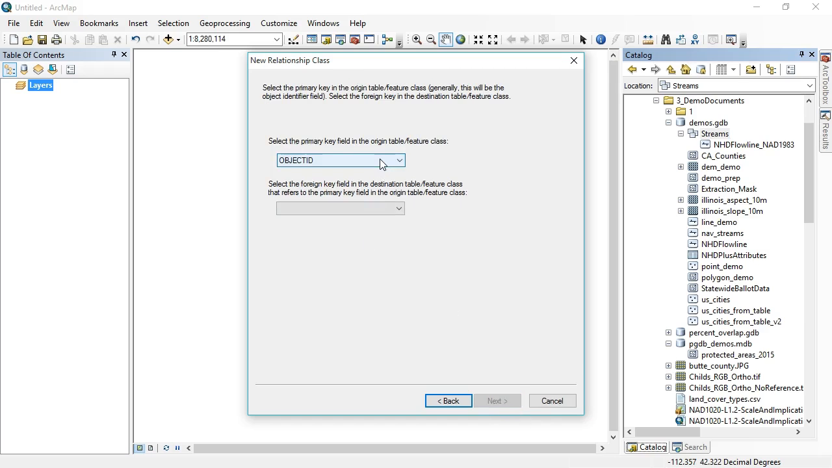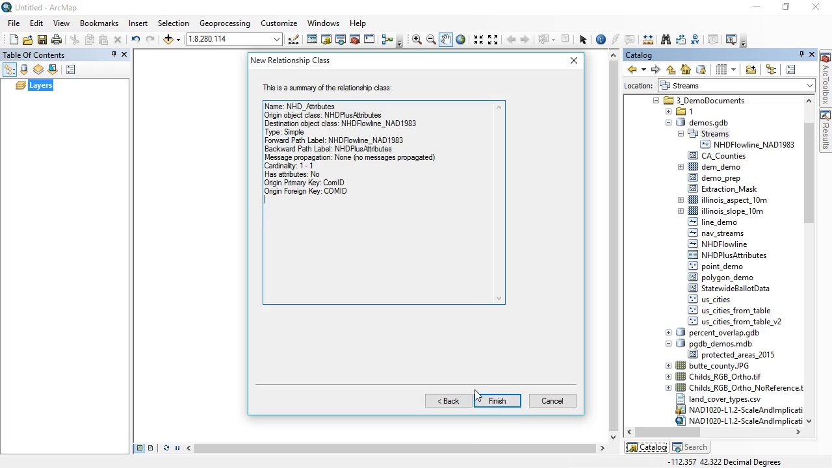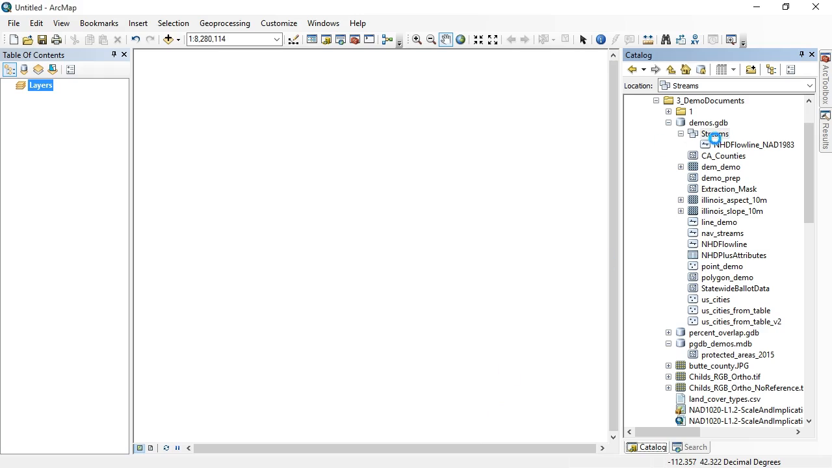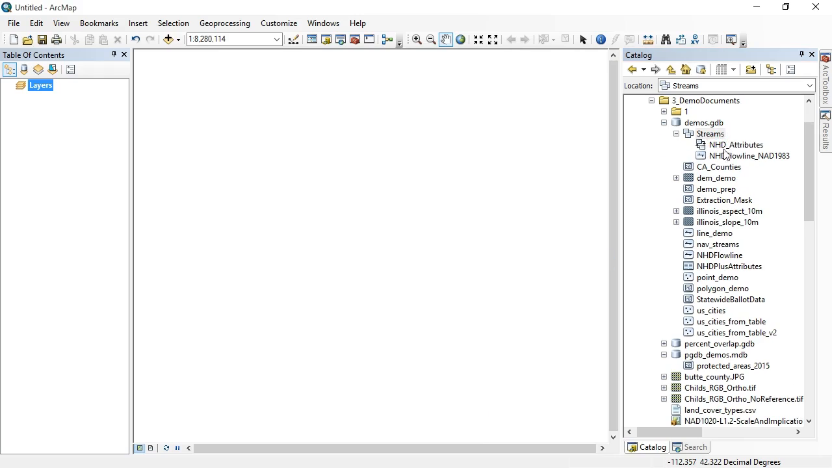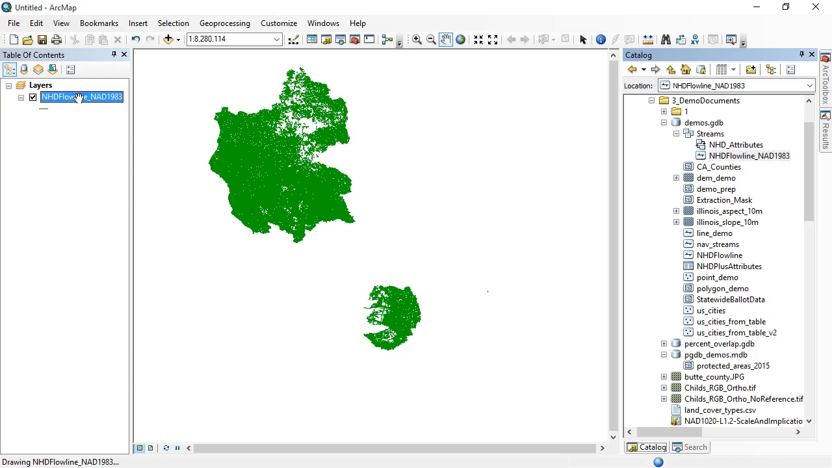And then here's where we select the fields that are common to the data sets. So these two use a field called component ID or COM ID. Then they both use that field. So I'm selecting that, and that's the field that is going to do the join on. And then I'll click next again. It gives me a summary, and I'll click finish to create the relationship class. And it thinks for a bit, and then it adds this item here, which is a relationship class, these arrows pointing between features here.